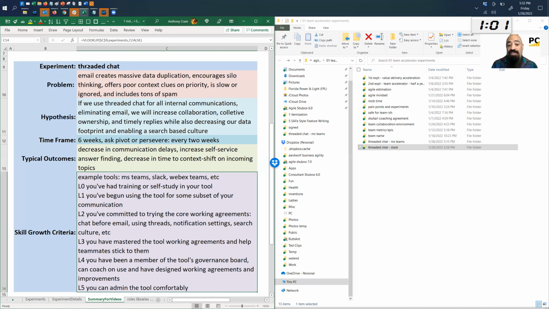So to get level 0, you have done some sort of self-study in the tool, watched a video, whatever. So if you do Slack, if you do Microsoft Teams, whatever it is, you've done some videos. Level 1, you've begun to use your tool for some subset of your communication. So you get level 1 just because, hey, at least I'm trying. Level 2, you've actually read the working agreements around what it takes to commit to a tool, and you've decided to try it, to really commit to it.